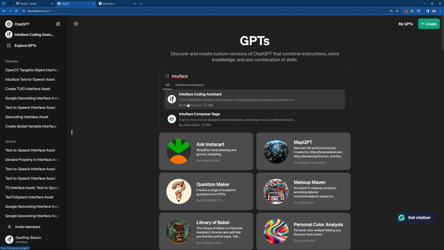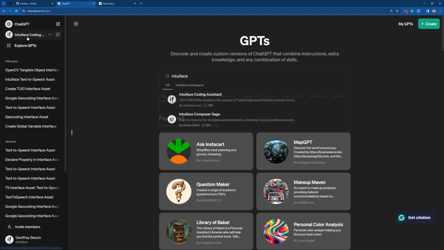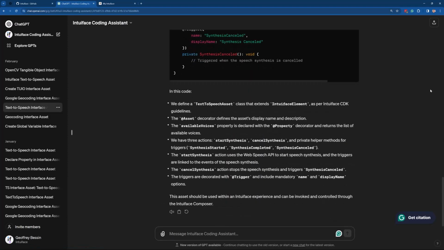That's us, Intuiface. That's our logo. It assists in the creation of TypeScript-based interface assets for Intuiface. Okay. Here it is. It works just like ChatGPT. There's a prompt. You can see the blinking cursor at the bottom. And you tell it what you want. But in this case, it's not, is Jeff doing a good job, or is Catalan a language or a dialect? It is, write me an interface asset for blah, blah, blah. So for example, here's one that we created for text-to-speech.